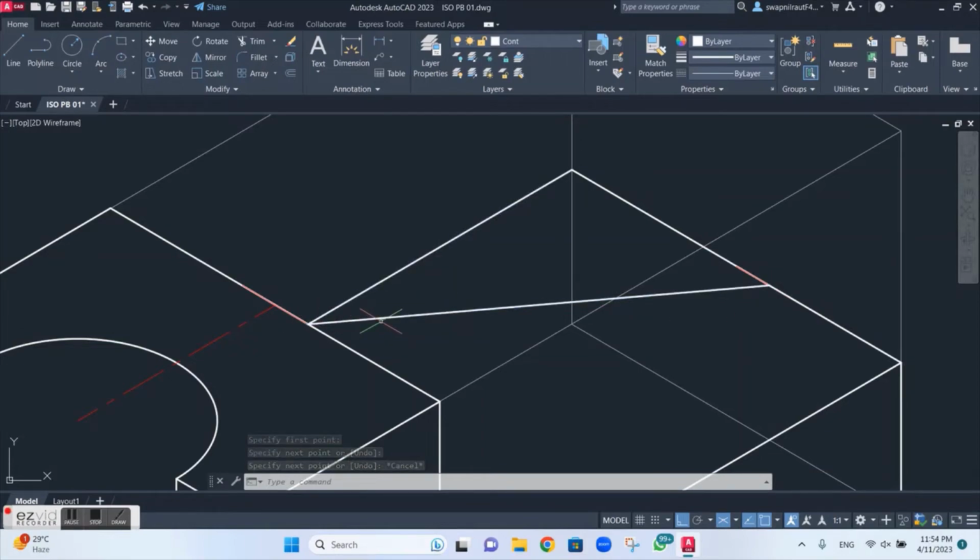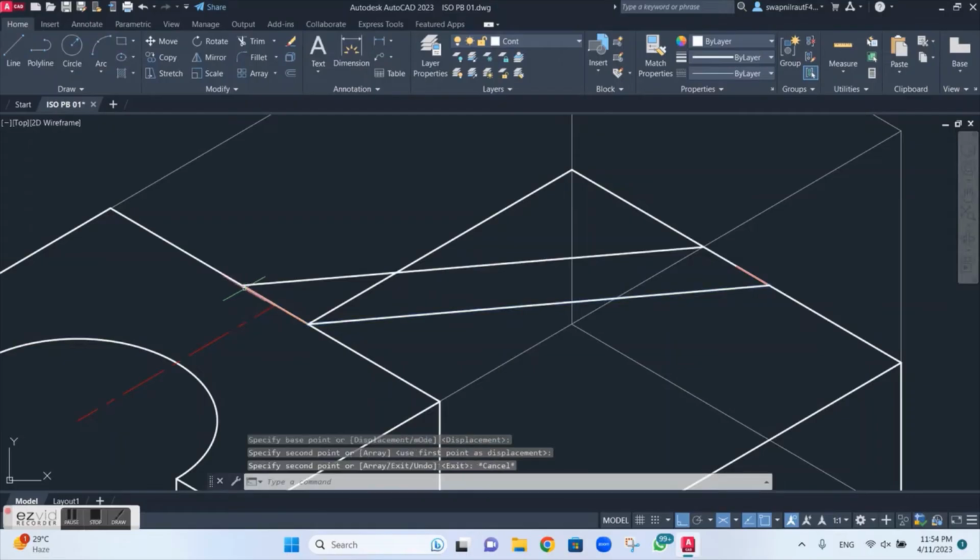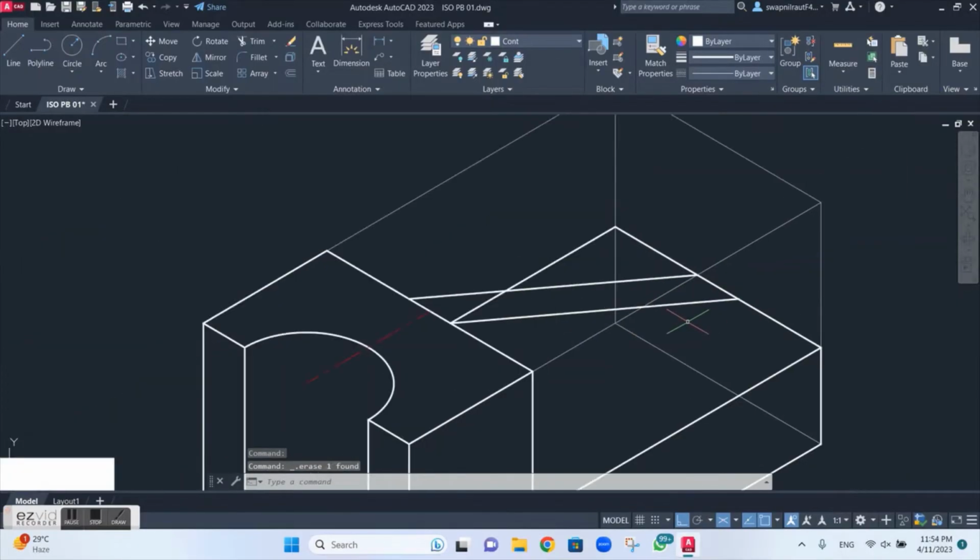So CO, enter. Okay, the copy command is activated. I will select the line, I will click upon the base point. Okay, and then I will select the second extreme corner of the 5 mm line. Okay, so I have copied it. So what I will do now, I will delete this reference center line by select and delete, select and delete. Yes, you can also delete this center line.